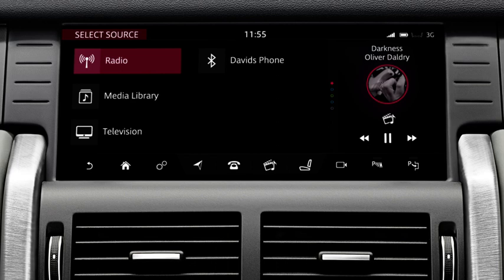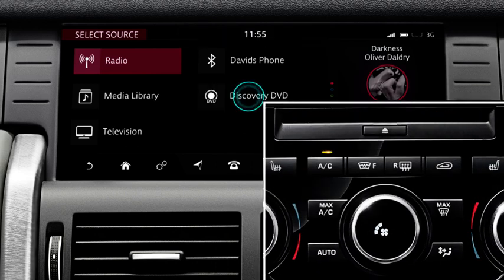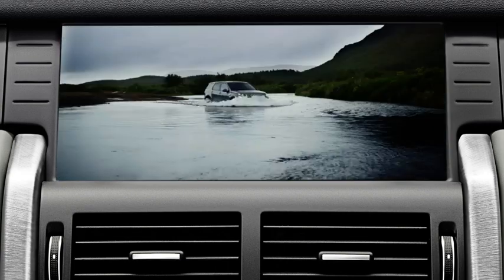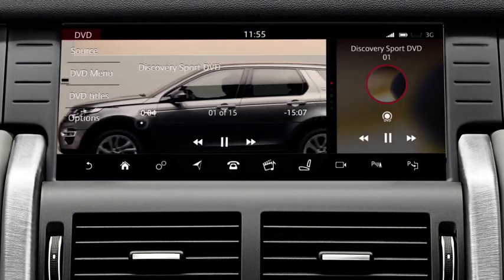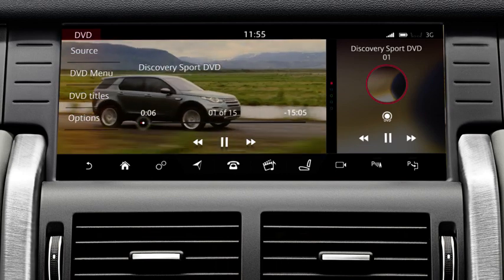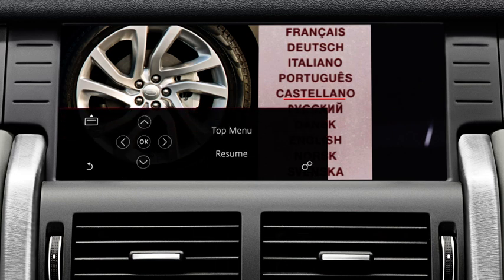To watch a DVD, insert a disc into the disc slot below the touchscreen and select DVD from the Select Source screen. Touch the image to view the menu options. Select DVD menu to view the DVD menu controls.